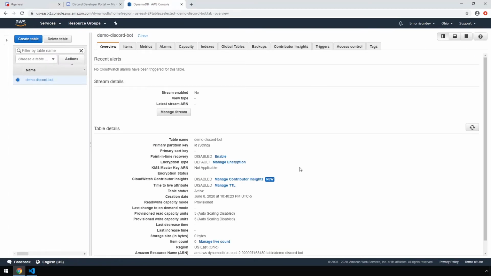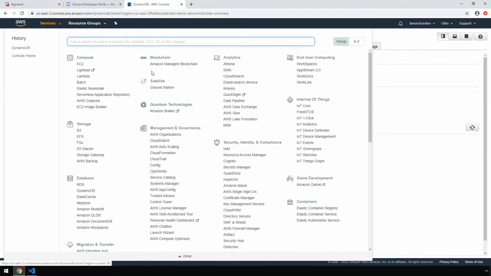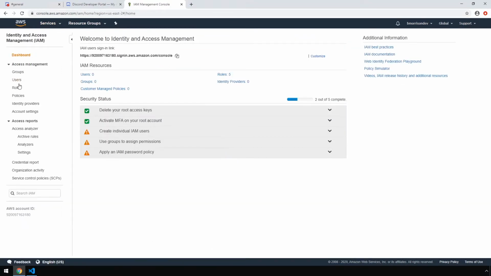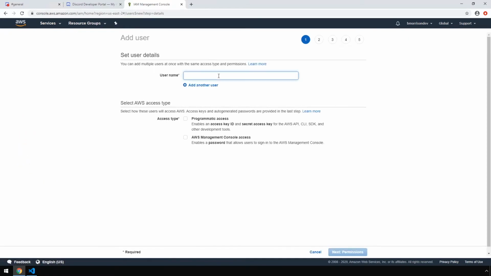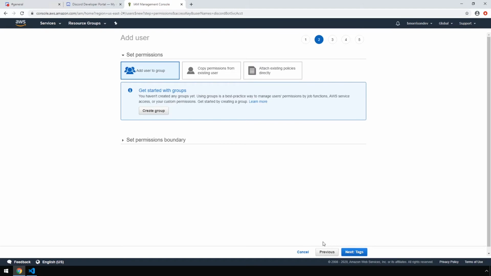The next thing we need to do is create a service account that will allow our bot to hook into DynamoDB to save the data. So let's go ahead into services. And under security, identity, and compliance, the first link here is IAM, which stands for Identity and Access Management. Let's go ahead and click on that. On the left-hand side, you will see a link for users. Let's click that and add a user. I'm going to name my user Discord Bot SVC ACCT, shorthand for service account. I'm going to check programmatic access and click on next for permissions.